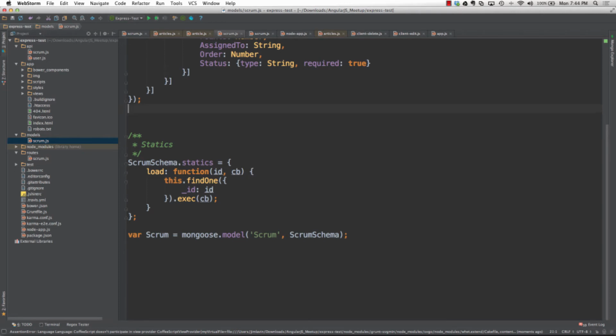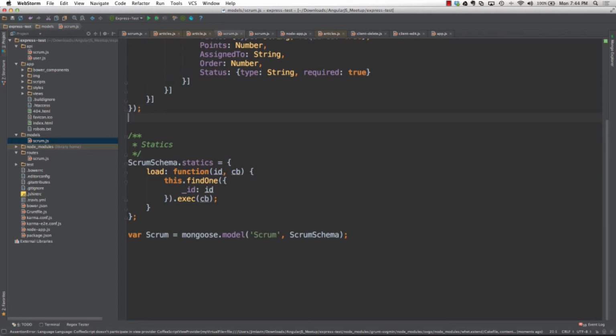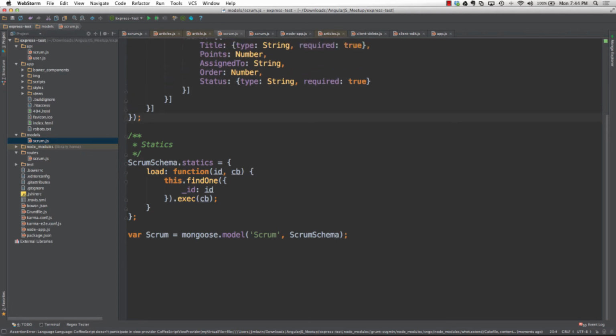And then the other thing we're going to do is provide an additional method on this schema or on this model that is going to have a load method. So we could do scrum.load, pass it an ID and a callback function, and it's going to call MongoDB's findOne and pass in the ID. So it will go find the object with that ID and then execute the callback with that.